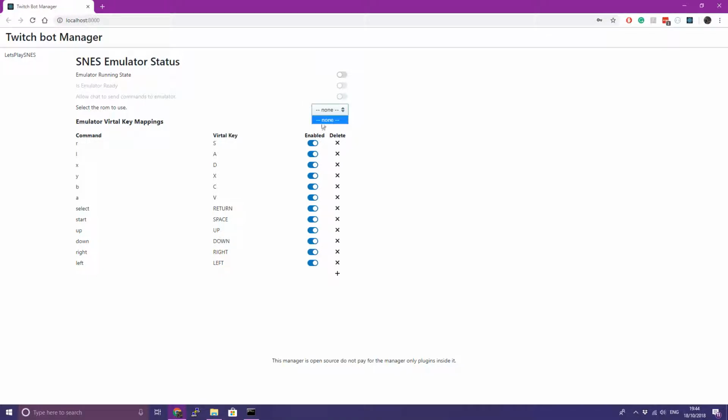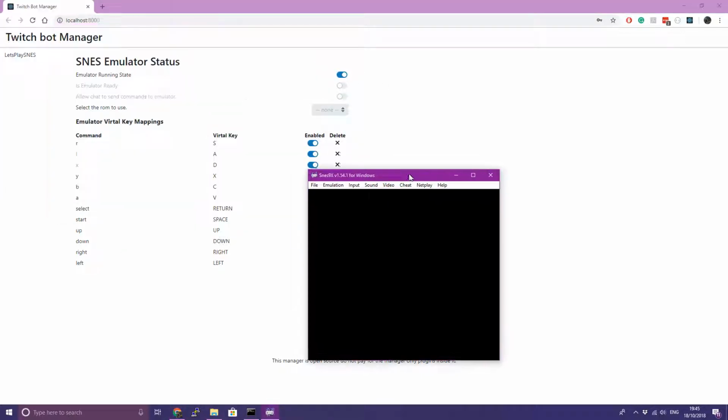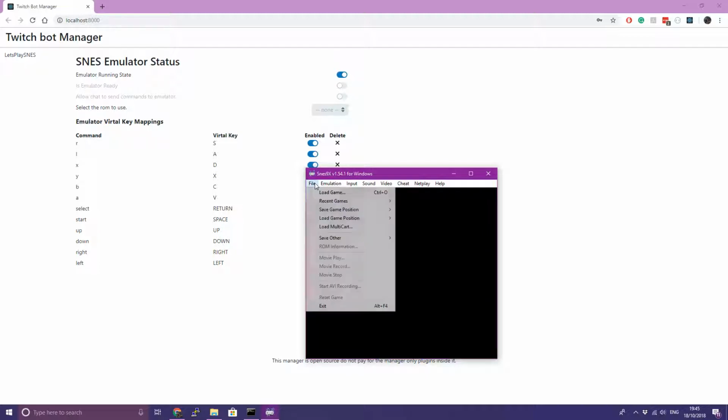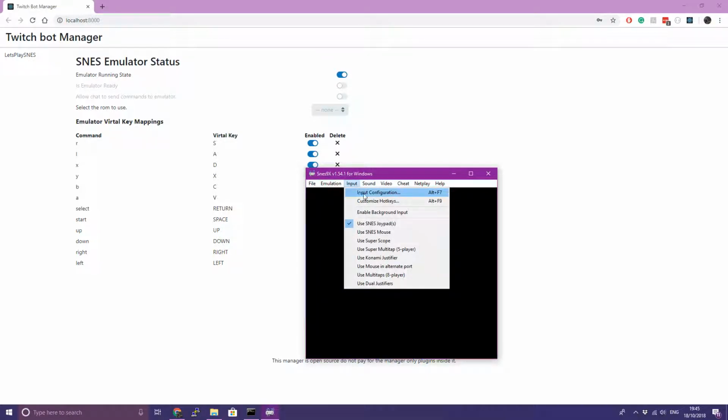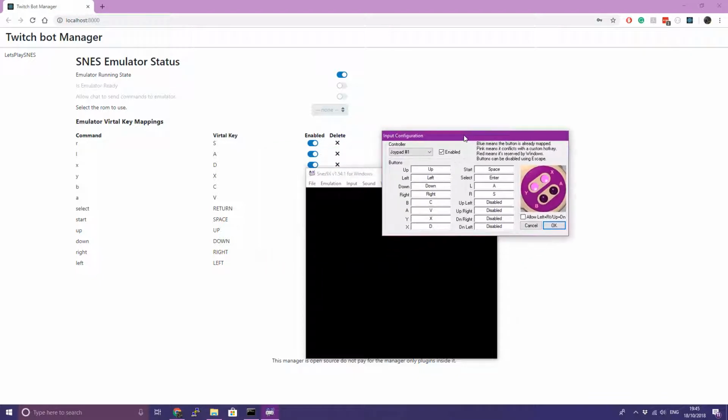Once you can see, it doesn't have a ROM used, and therefore when I try and click play, it won't work correctly. It'll load the emulator, but it won't load a system. But that's okay, because for now, we need to make sure the input configuration is correct.